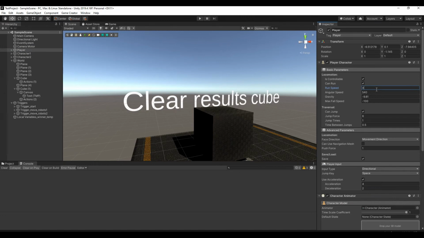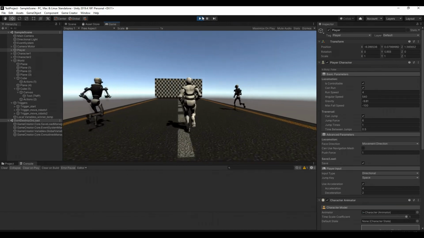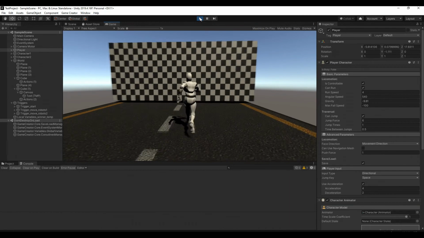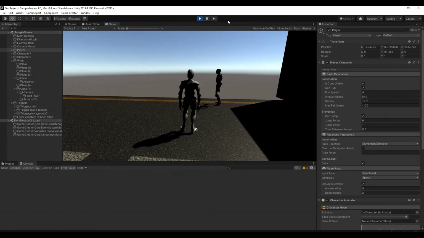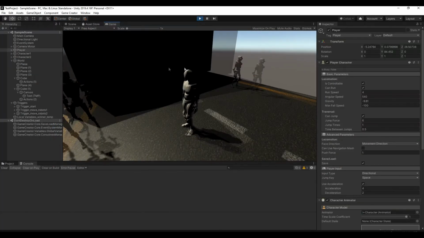So now let's hit play. This robot is faster than me. Yeah, we all crossed the finish line, and we have a winner. Character 1 is faster than me, then character 2.